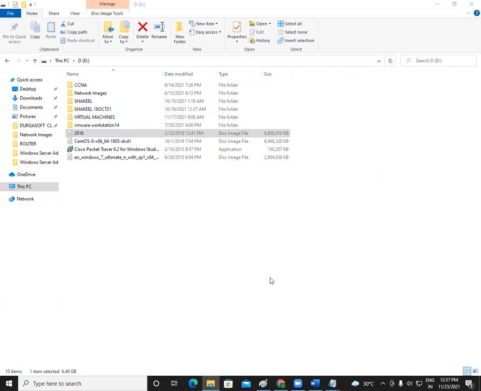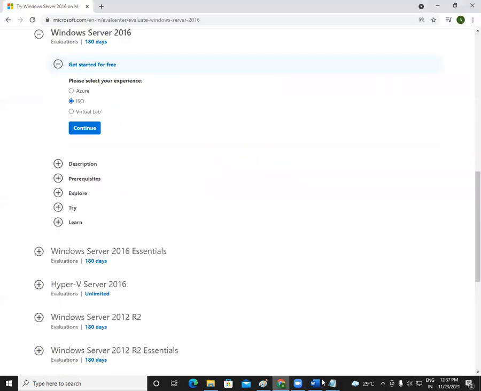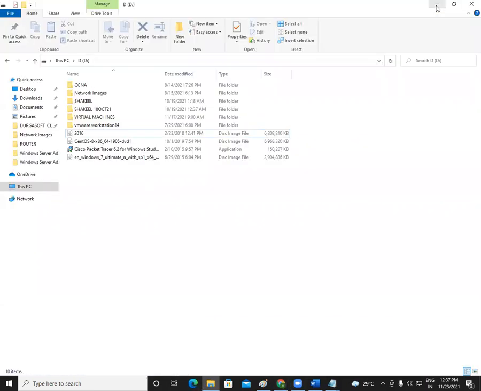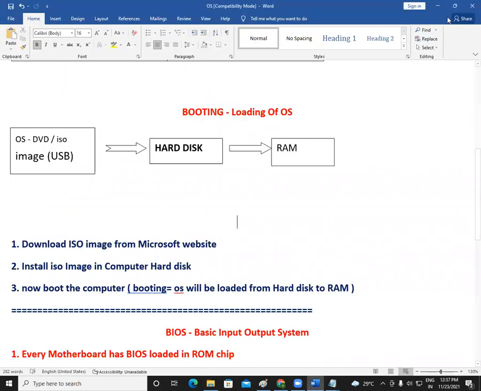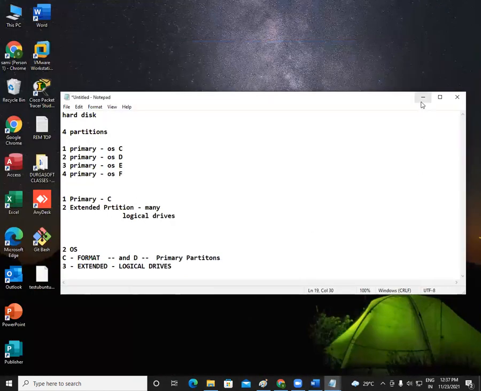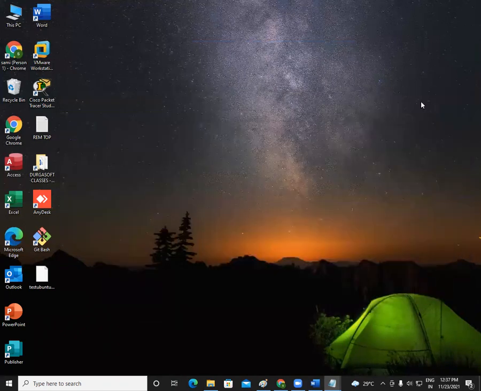Okay, so just try to download this software, friends. Download this Windows Server 2016 software. Tomorrow I will show you how to practice your Windows Server administration, where you can install. You should not install on your physical machine. How to install and where to install, I'll show you tomorrow.